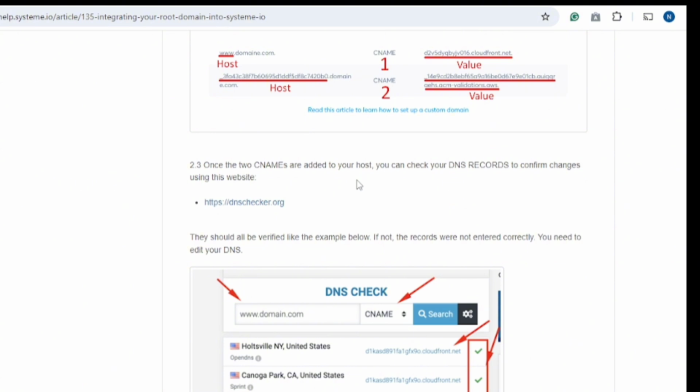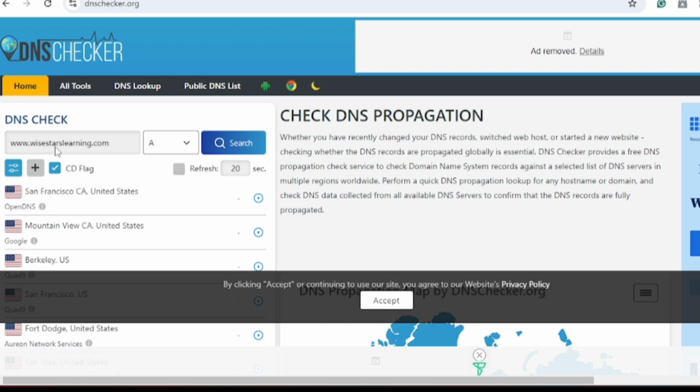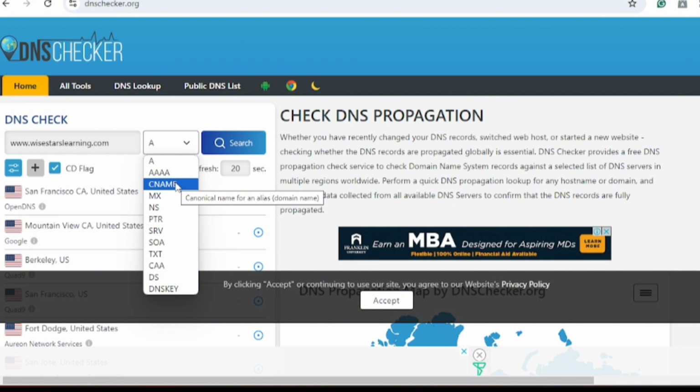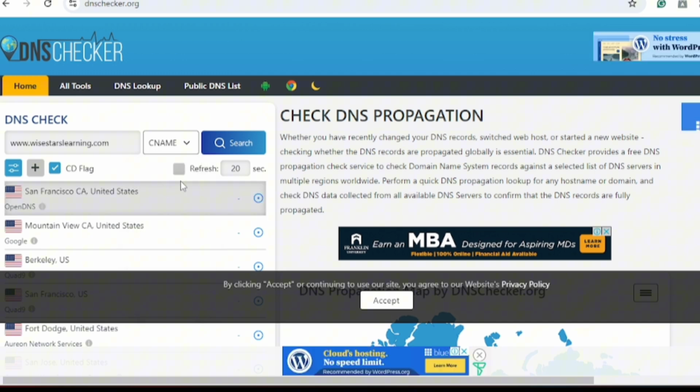Once the 2 Systeme records are added to your host, you can check your DNS records to confirm changes using this website. So this is a link right here. You want to open this link and go to it. You want to copy and paste your domain here. It's a CNAME, so you want to change the type to CNAME because it's a CNAME record. Then you click on search.